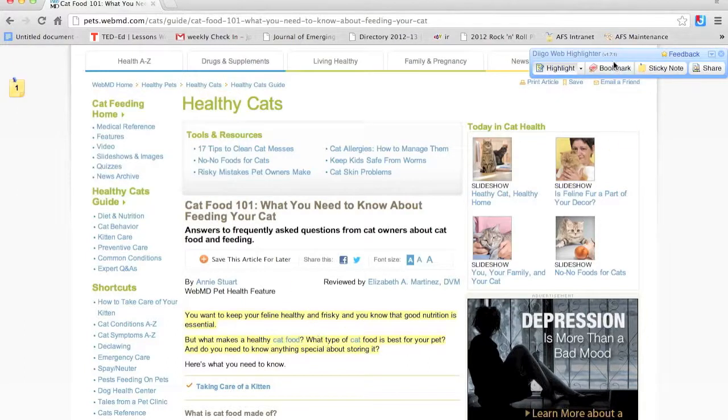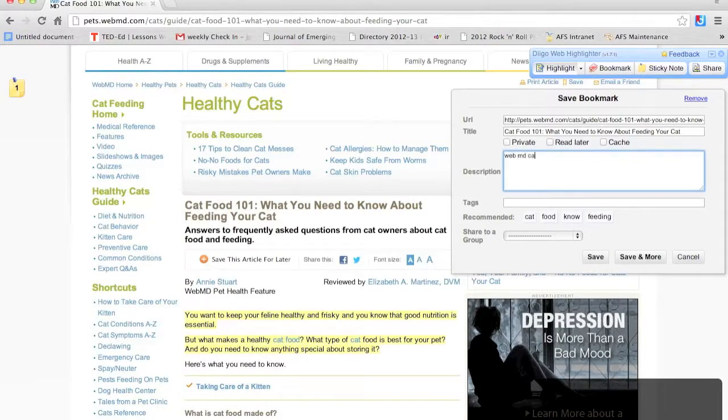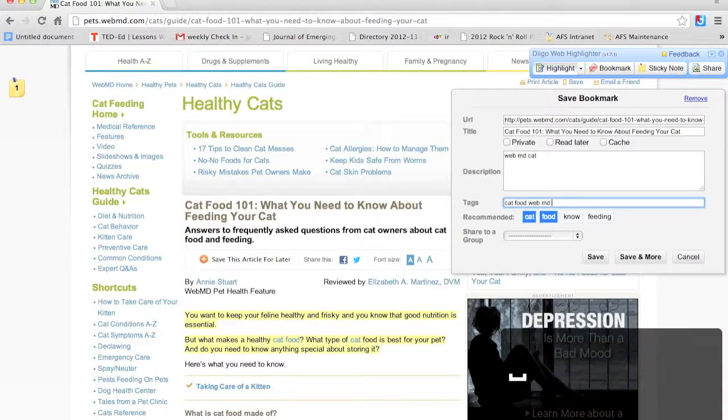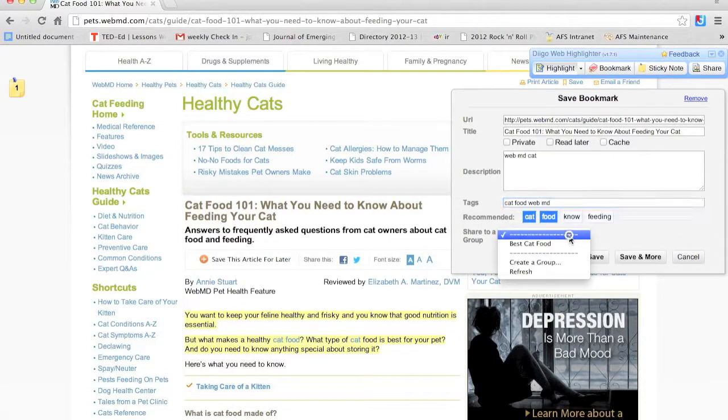And then the best part of this is the bookmark. I click bookmark, and I can write a description of what this site is about. And let's see, it's WebMD or whatever I want to write about it. WebMD cats. And tagging is an idea of how you can categorize these sites. So there's cats involved in this. There's food. I can say WebMD, whatever I want to put in here. And this is a way that you then later on, when you have all your sites, you can sort them and look for them. And the last thing you can do is you can share this with people.